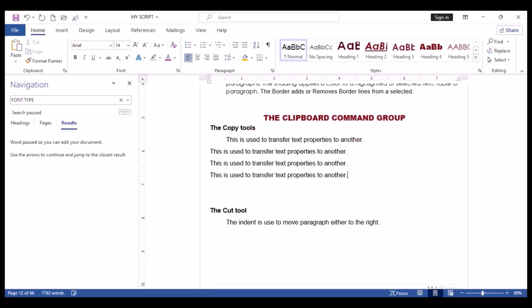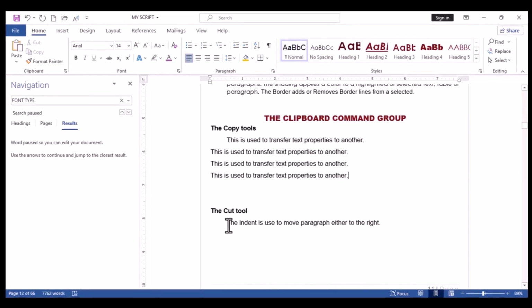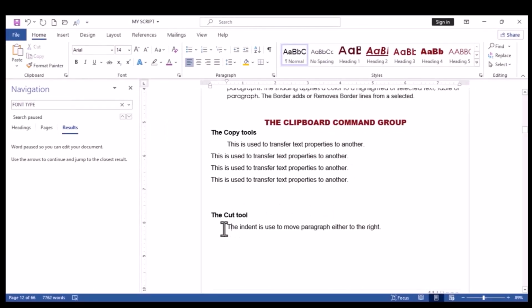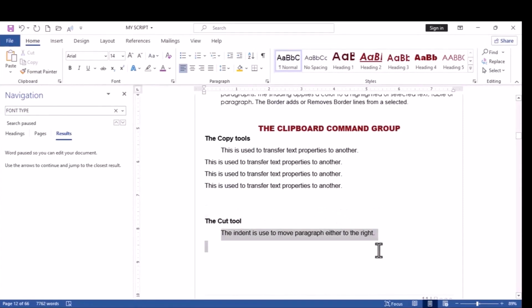Now the next is the cut tool. The cut tool is also a way of copying a document. The difference is that once a text is cut, it removes the text. It's more like the move tool. So I'm going to cut this text I have here. I will select it. Now I'll go over to the keyboard command group. I can see my cut over here. This removes the selection and puts it on the clipboard.